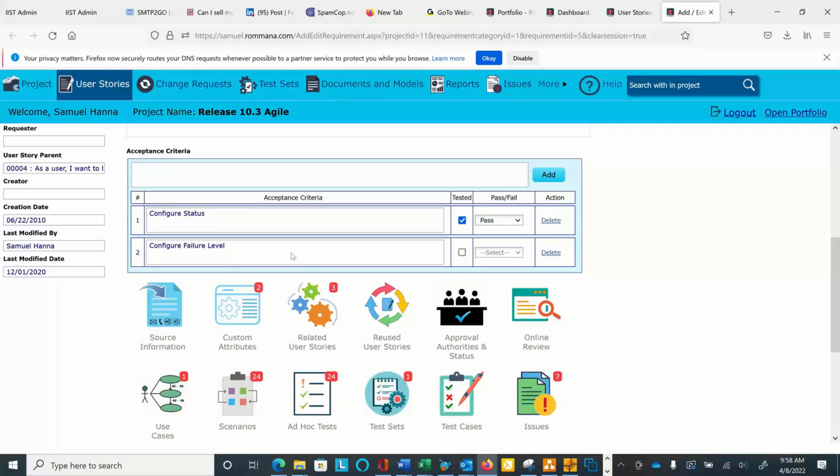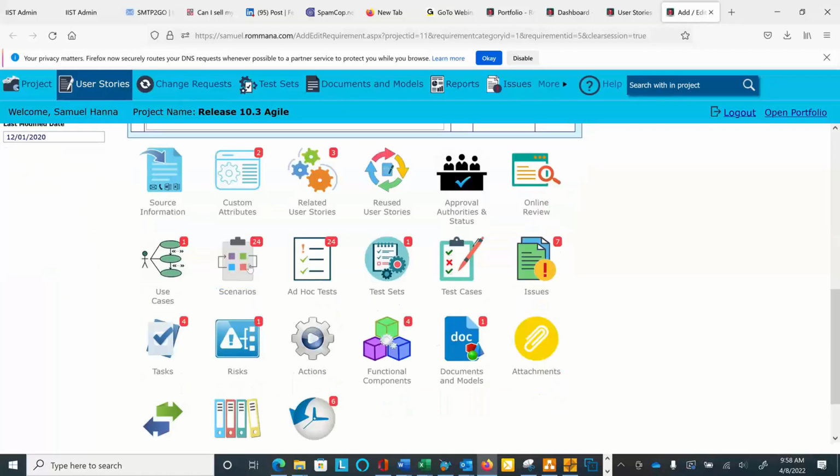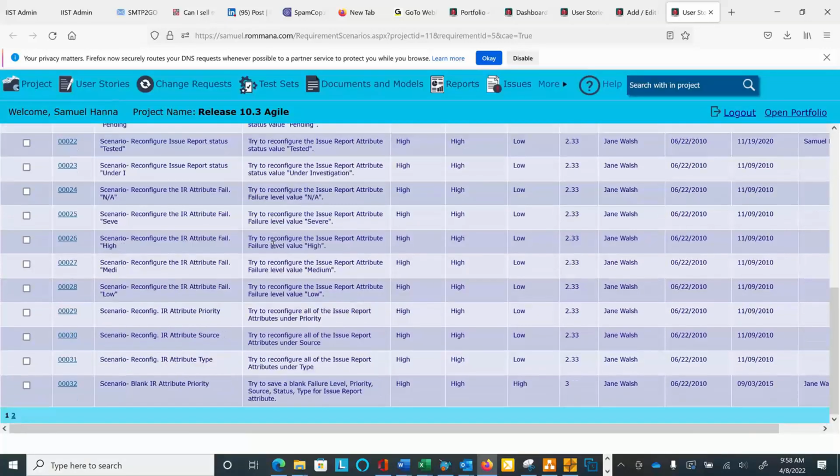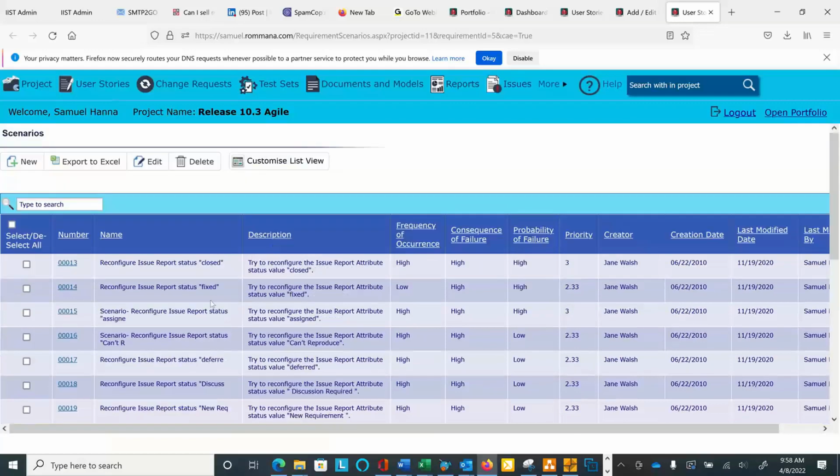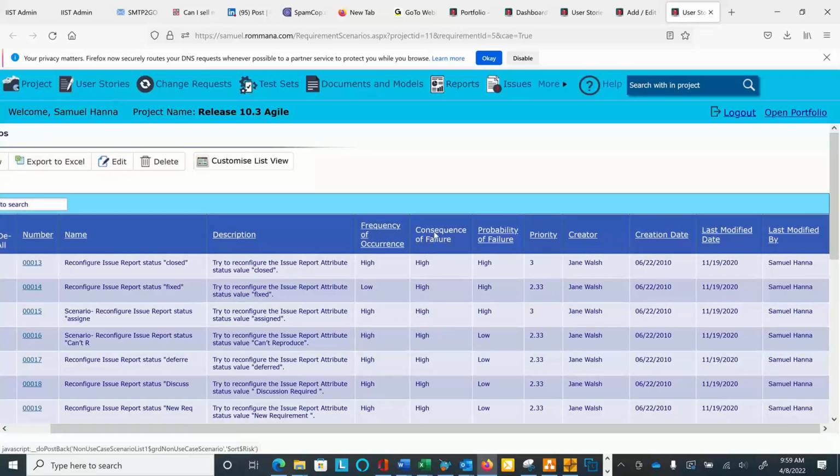Because as I told you, I don't believe that acceptance criteria are sufficient, I have scenarios here. If you click here, this user story has 24 scenarios. People normally would not write 24 acceptance criteria. Every one of those scenarios, I'm not going to go into details. You can listen to the other 2 webinars, the one about acceptance criteria versus scenarios, and the one about scenario-based development and testing. But as you can see, every scenario has a number of things here. It has frequency of occurrence, consequences or impact of failure, and probability of failure. Based on these 3, we calculate the testing priority, how important it is for that scenario to be tested.